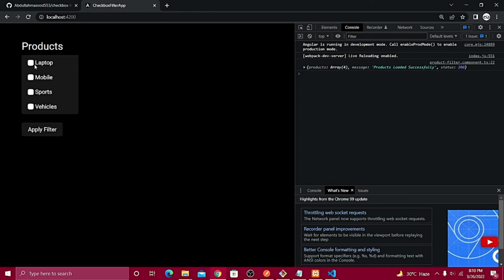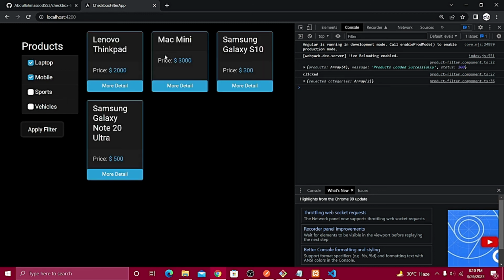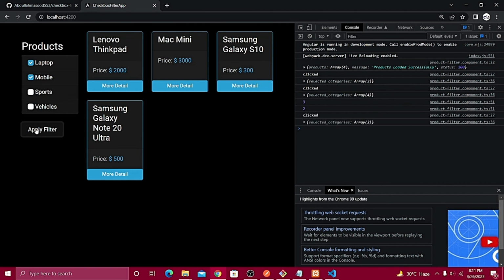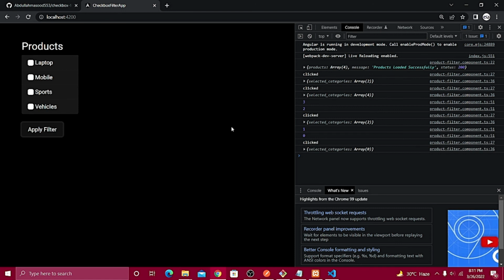If I go back here, nothing shows up, and if I check two of them, you see now we are actually able to filter the products. So if I click sports and vehicles, both of them, and check all of those, you see now we are able to filter all the records. If I unselect two of them and apply the filter, you see now we are left with 2, and now if I unselect all of them, you see nothing appears here, right? So we're able to fetch and filter all the records.